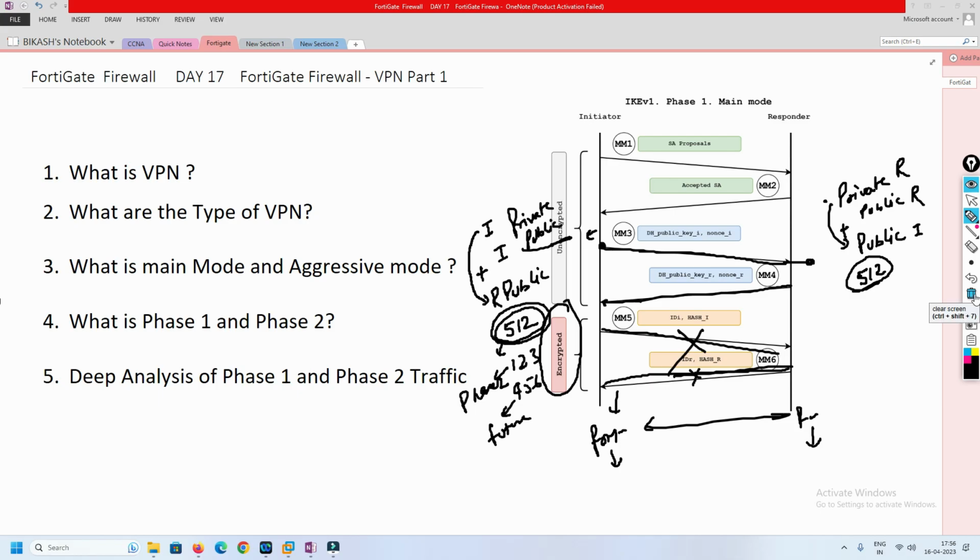Now we'll go to phase 2. What exactly is happening, we'll try to see. Okay, and this is for main mode. I'm not talking about aggressive mode. It is obsolete. Aggressive mode, never use. You'll never see aggressive mode in any organization. So I'm not taking any explanation about aggressive mode.